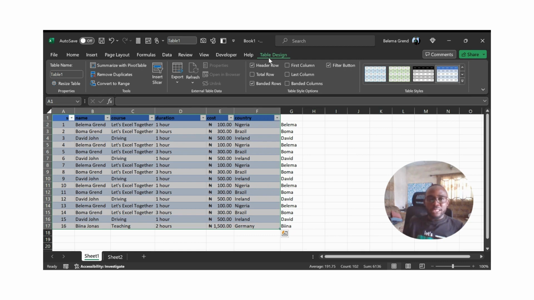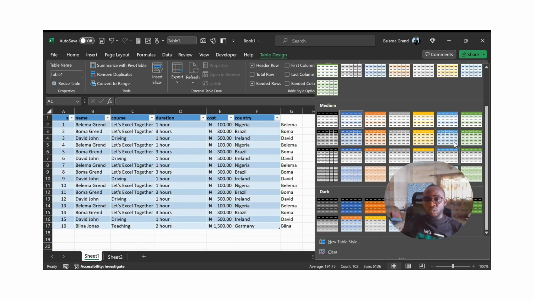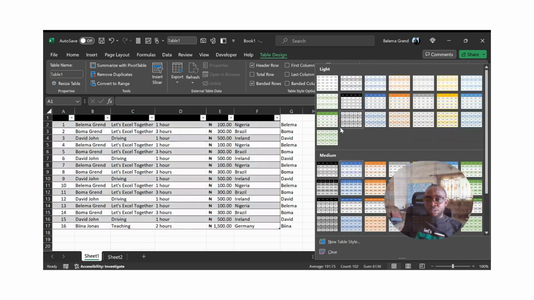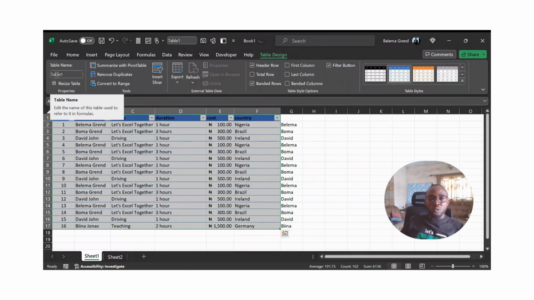Under table design, let's just move to this section first that has table styles. Here you can select different styles that Microsoft Excel already has in store for you. You can select these, so it makes it easier. You can now move to this first bit here, in terms of properties, to rename your table if you so wish. So we can just call this our first table.